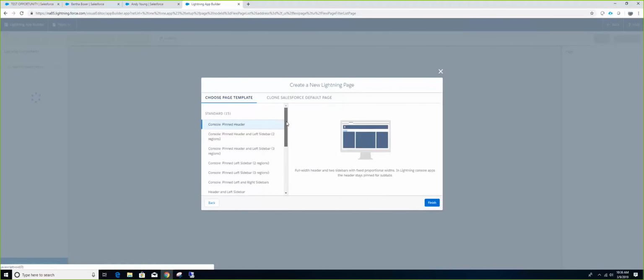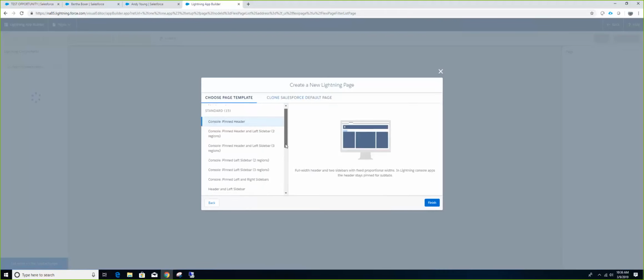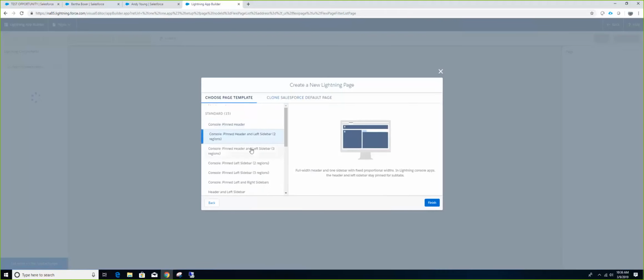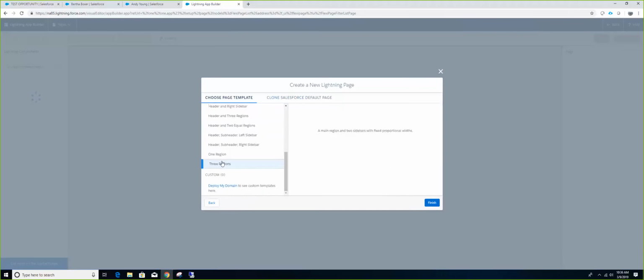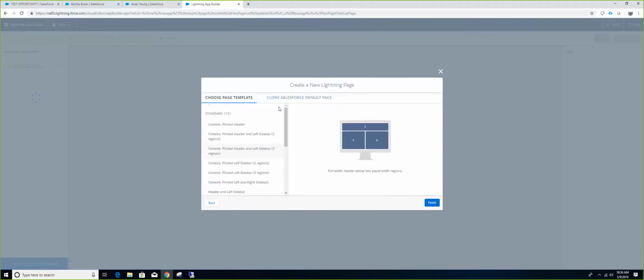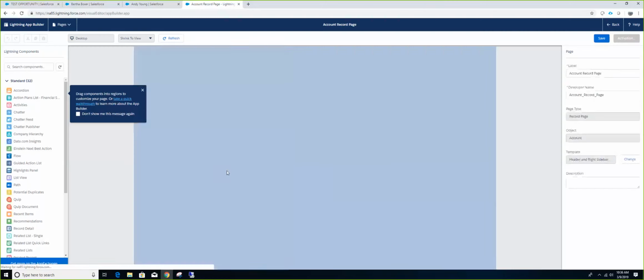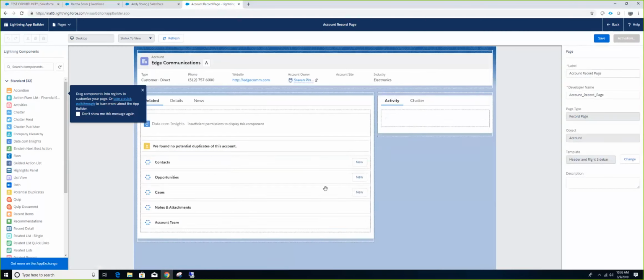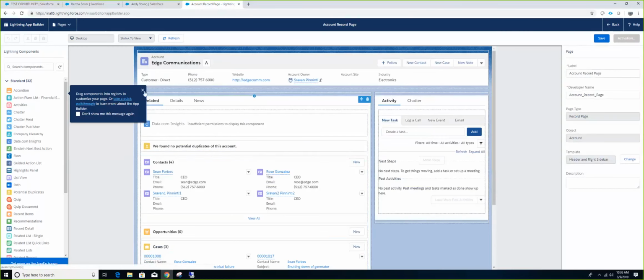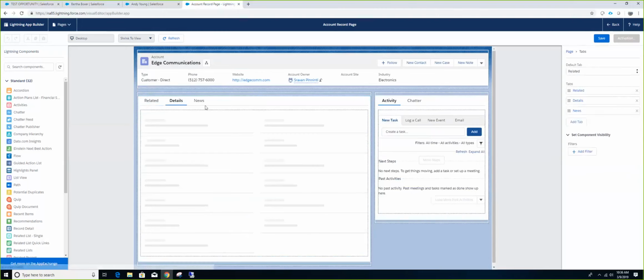So they're just asking, how do you want the layout? You can choose what kind of layout you want: 3 region, 2 region, 1 region, headers, or you can just click clone whatever we have. Okay, so this is the existing structure of how the page looks.